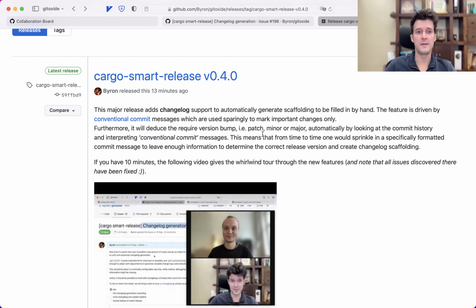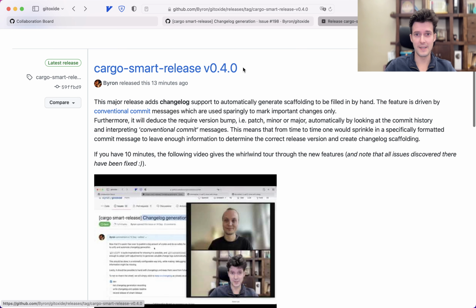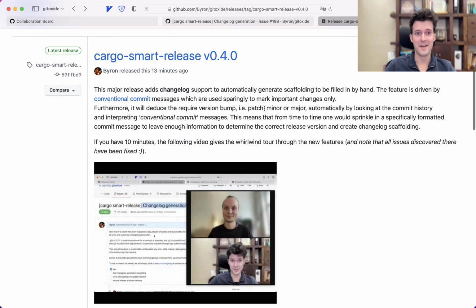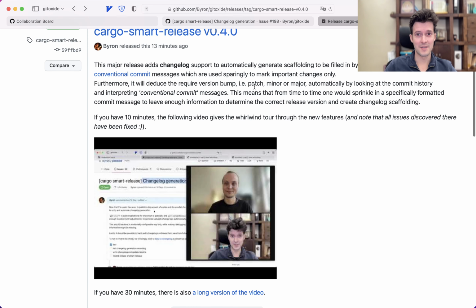Welcome to the world premiere of Cargo Smart Release 0.4. It already has successfully released itself just now. Unfortunately, I didn't hit the record button, so you can only watch the Asciinema recording of it in the README.